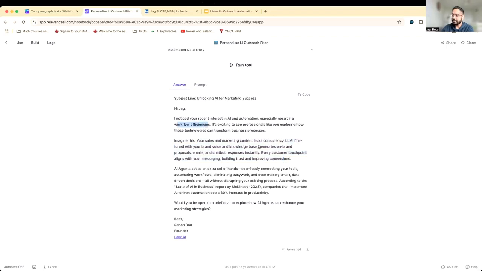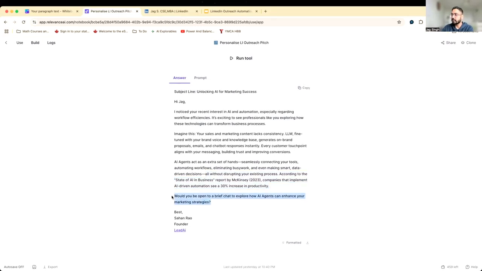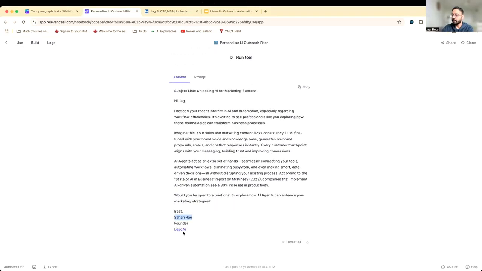So like I said, these use cases are aligned based on the categories that get processed here. And then we provide a pitch on what an AI agent is, a little bit of stat to educate the prospect on where this industry is headed. And then, of course, a call to action where we'll be open to a brief chat to explore how AI agents can enhance your marketing strategies. Now, Sahan is the founder of Lead AI. We sign off with that and then we provide a link to it.